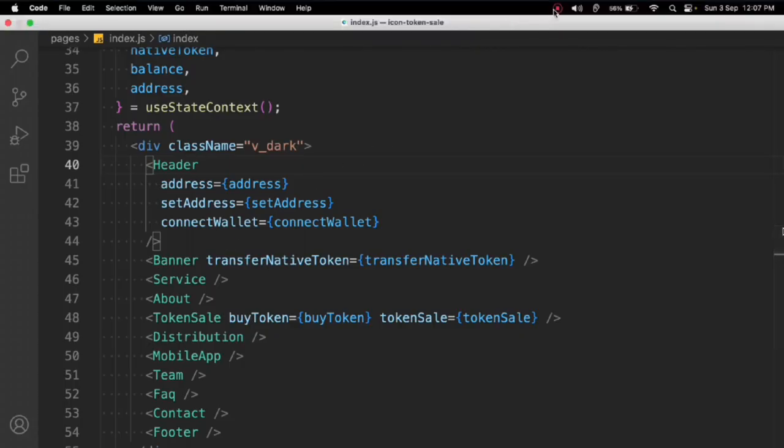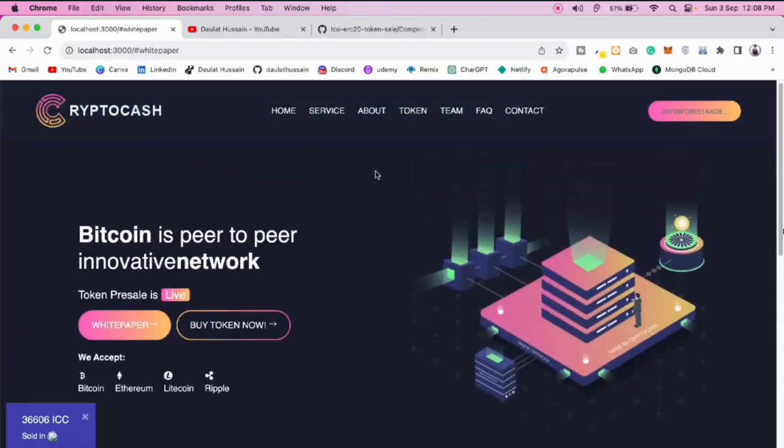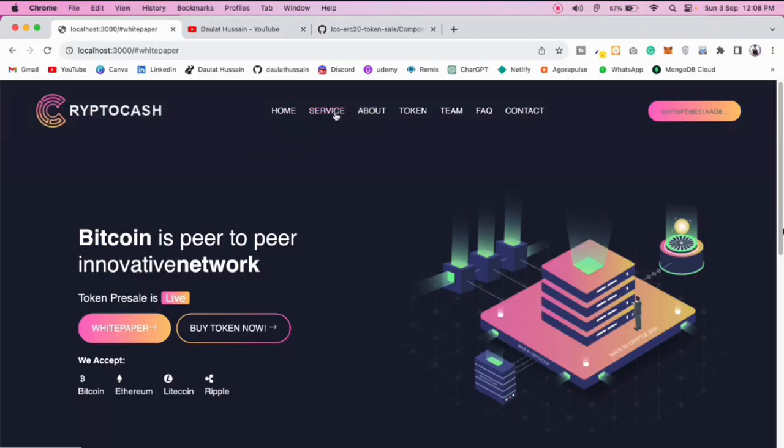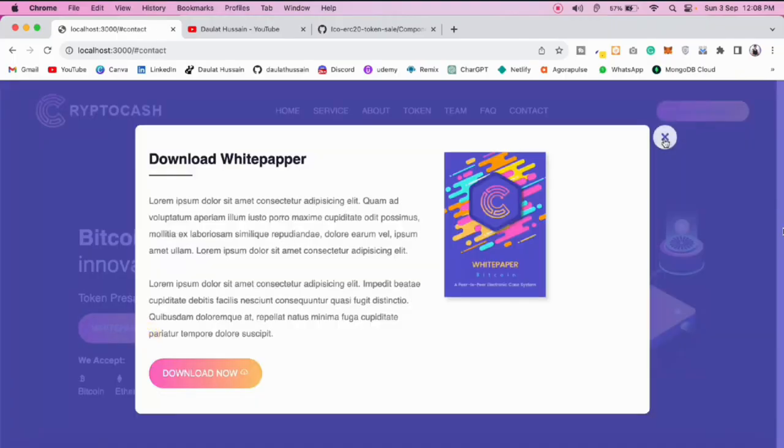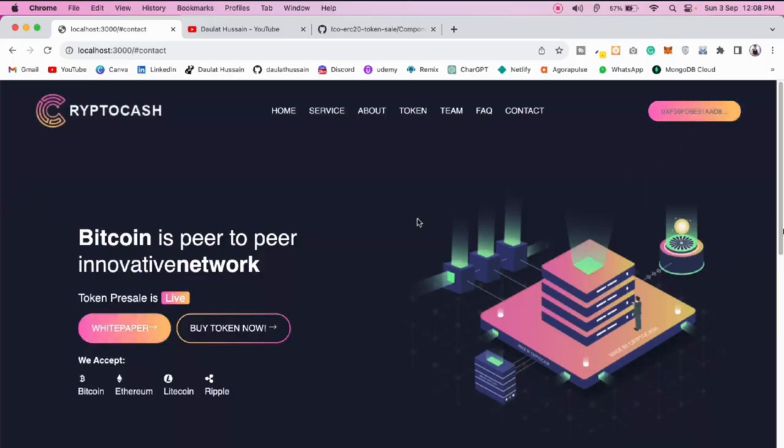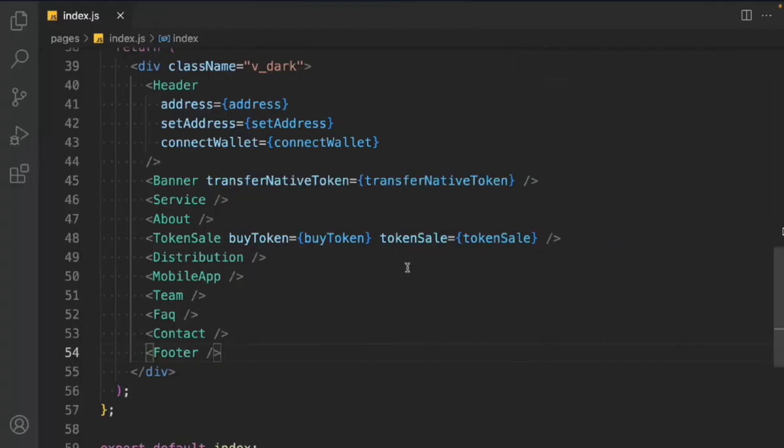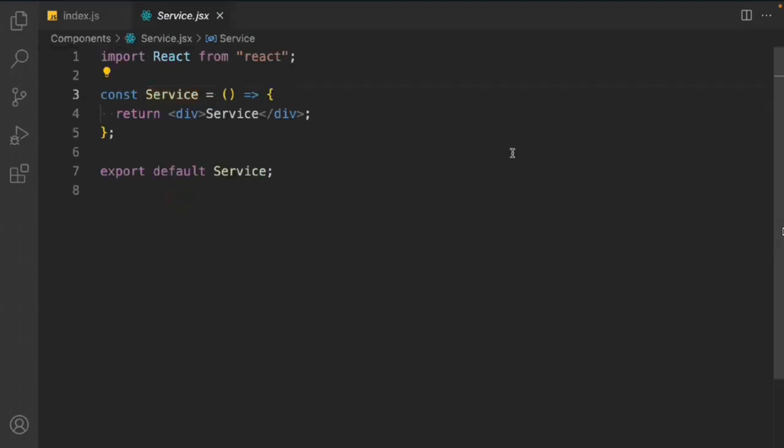So let me pause this one. If you click on this service button, it is not working as well because we haven't written the code for that, but the rest would be fine. So this is the hero button, and now we have to work on the service section. This is the component we're going to start working on.